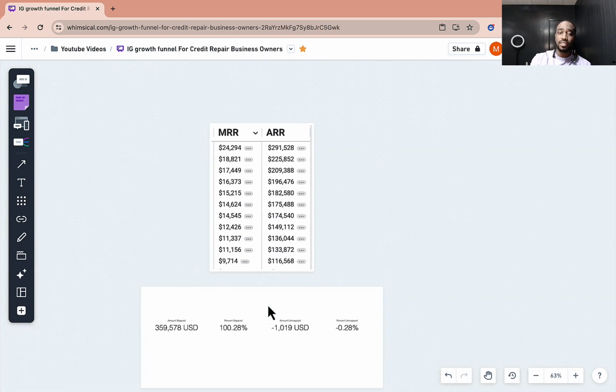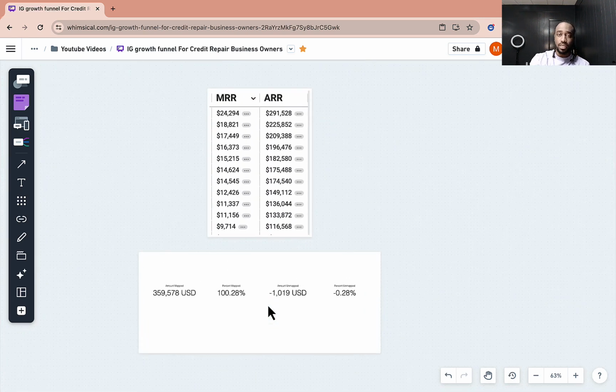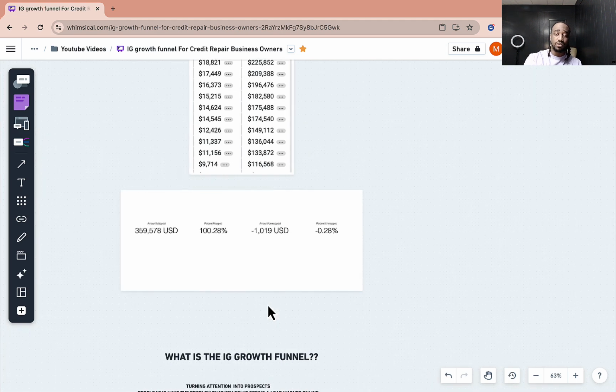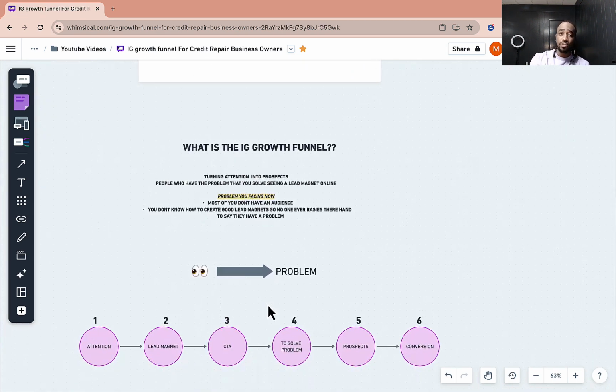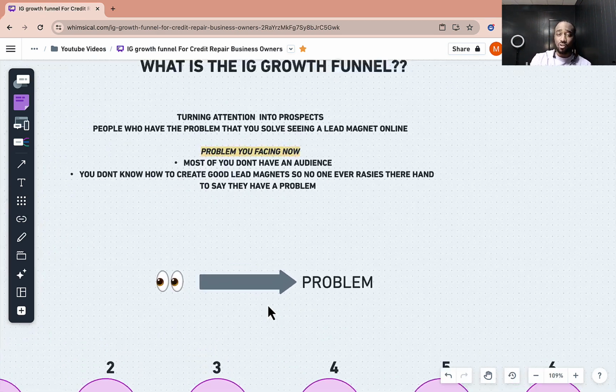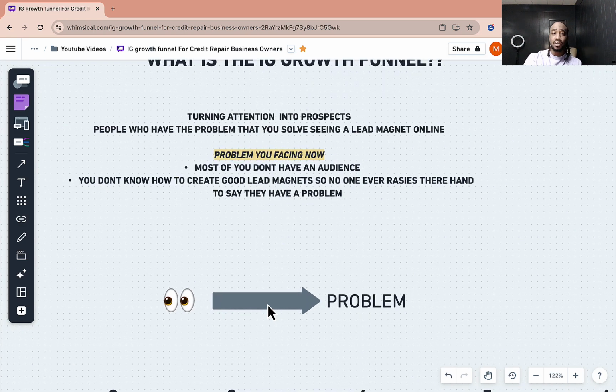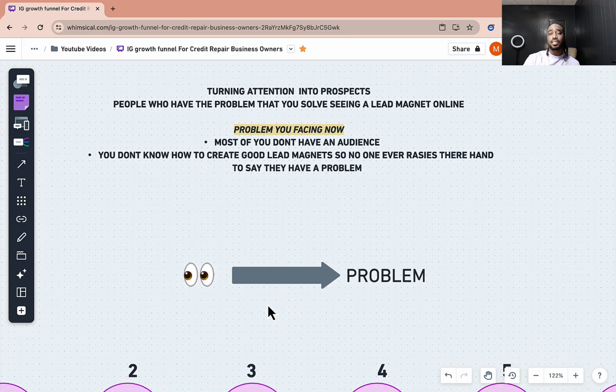As you can see on the screen, this is just some proof to show you that this does work and you can do this on Instagram. So what is the IG growth funnel? The IG growth funnel is pretty much turning your attention into prospects. So people who have a problem that you can solve see the lead magnet online and raise their hand to say, hey, can you help me out? Can you solve my problem?